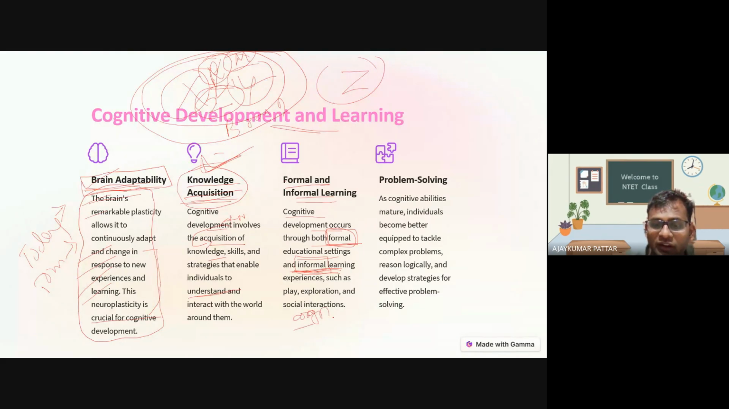So both formal and informal learning help cognitive development. It is not like that only if you go to school or learn a particular subject, then cognition will develop. Both formal and informal education can help the development of cognition, learning, and problem solving capacity. As the person matures and cognitive development increases, the problem solving capacity also increases in the person. So that is the problem solving capacity.